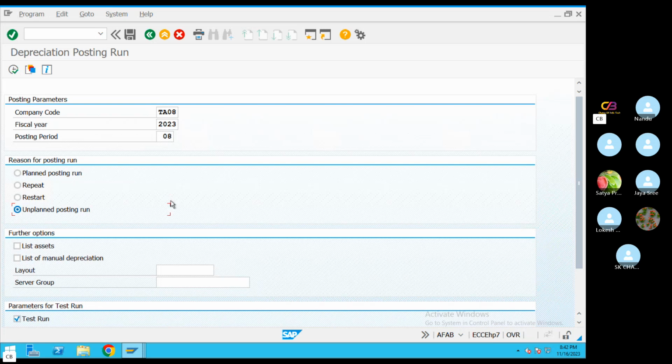Unplanned means, due to unforeseen situations such as an asset being stolen or lost in floods, we need to calculate depreciation today itself. It is not planned. Planned means every month we calculate. But if I want to calculate the depreciation on today's date, it comes under the unplanned posting run. Right now I want to calculate the depreciation on today's date, so we use the unplanned posting run.